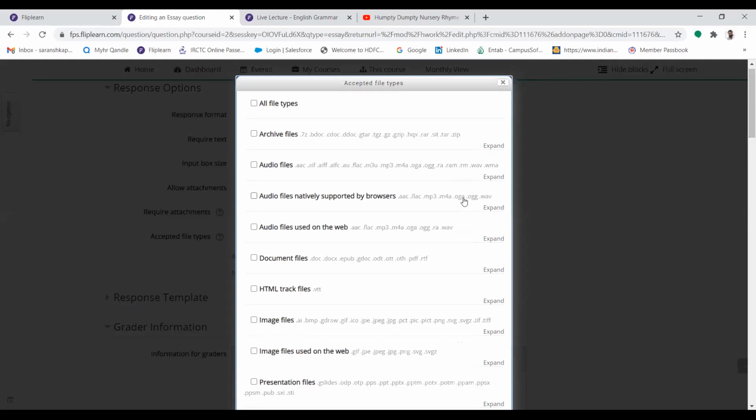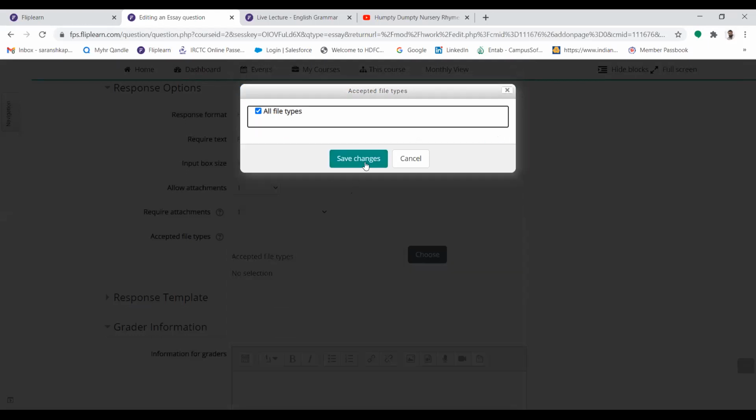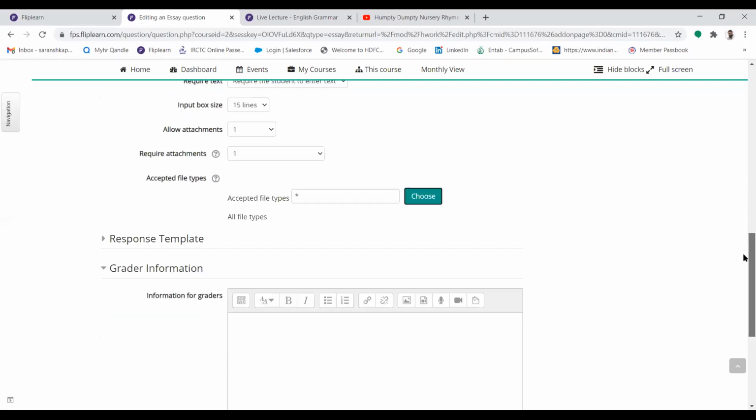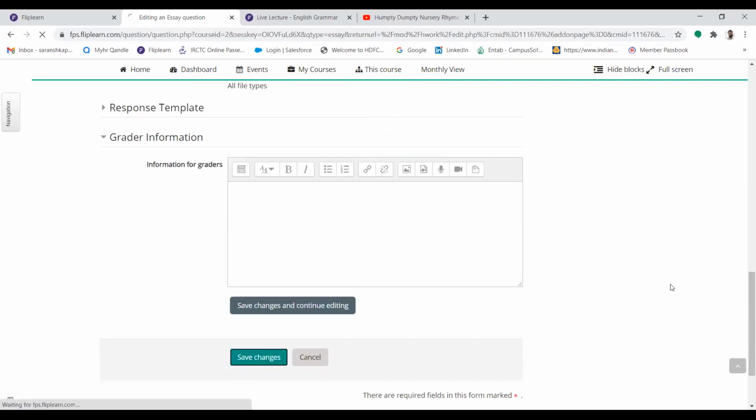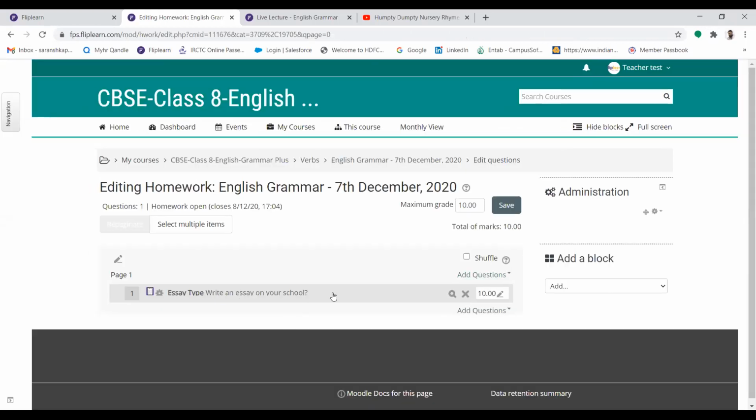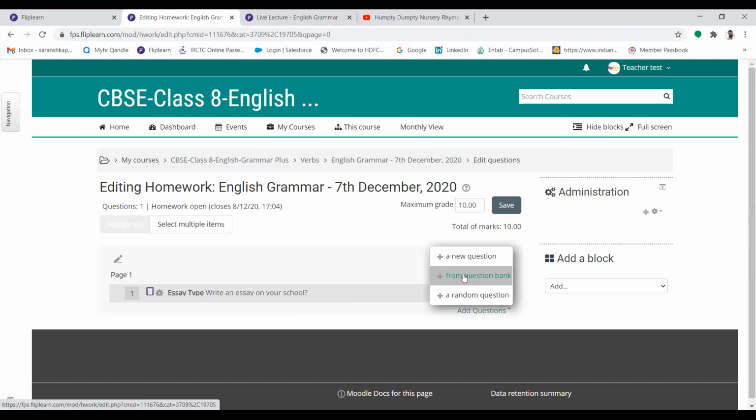Even your dance and music teacher can use this platform, because we are supporting all the audio files and the video files as well. To be on the safer side, the teacher can simply click on all file types, save changes, and my question will be created. I can see my question is created now. The best part is every time a teacher creates a question, automatically this question gets added to my question bank.